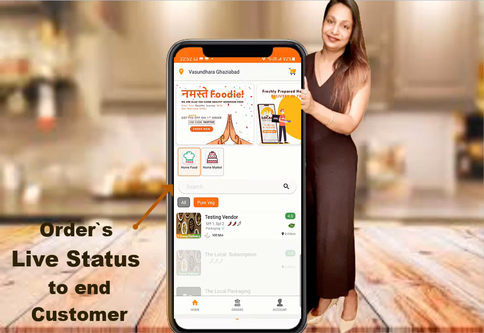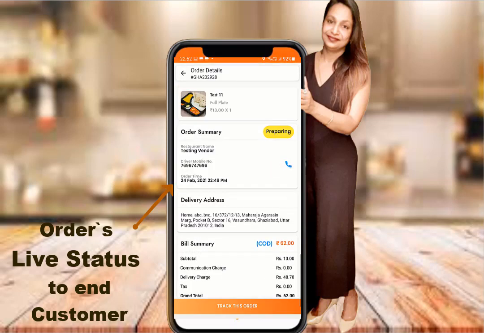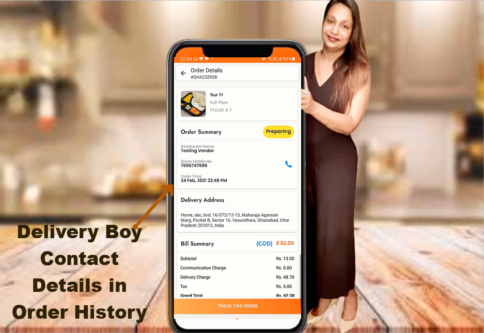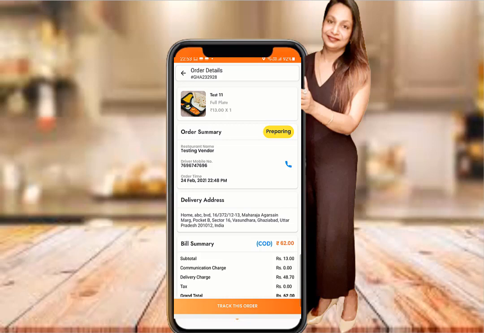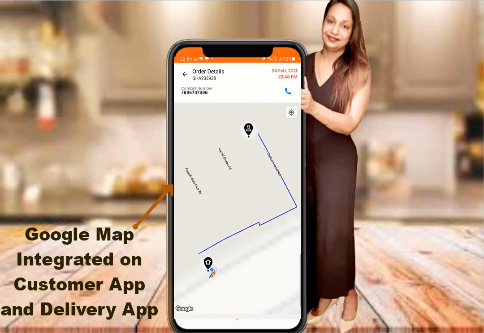So here we can see we will go to the order section, and here I can see my order is preparing, but as I know the order is already assigned to a rider. So you can see there is a driver number also. I can directly call the driver, and also we have the tracking feature. We have a tracking feature for the customer. He can track the whole order via the application.